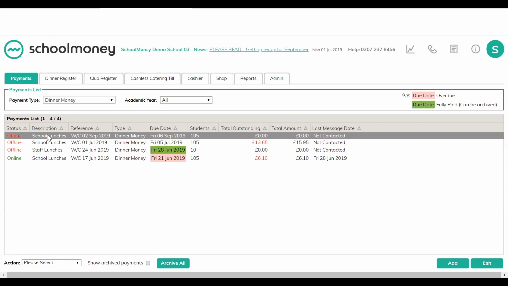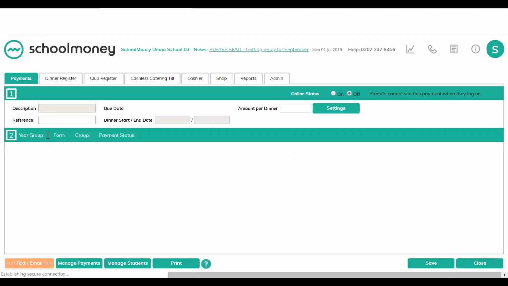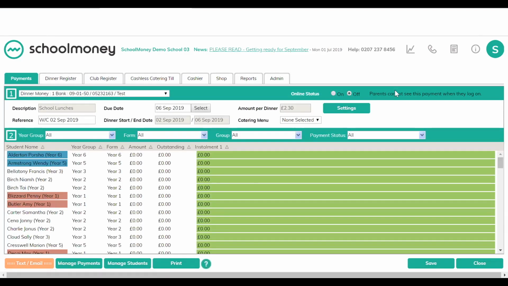So to do that, all you do is double click into the payment. To make the payment online, you've got that here in the top green bar on the right hand side. You have to switch it on. Or if you leave it switched off, your parents can't see it, so they can't book for their dinners. So always advisable to leave it switched on if you are doing pre-bookings as well.